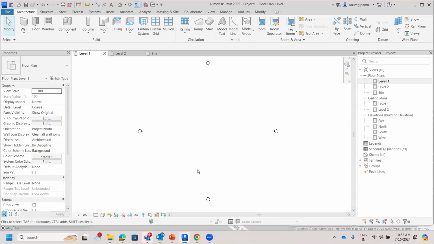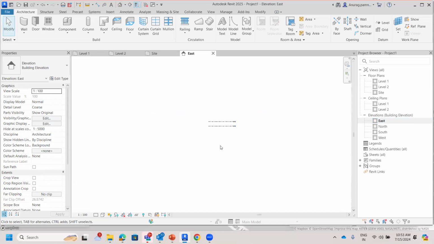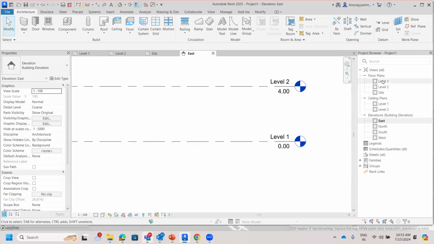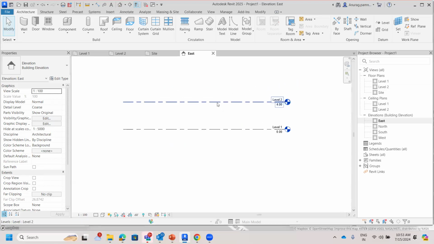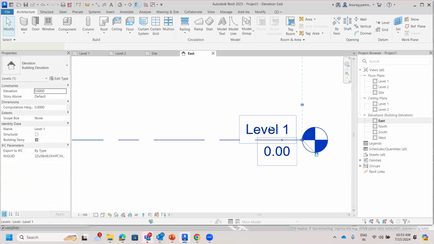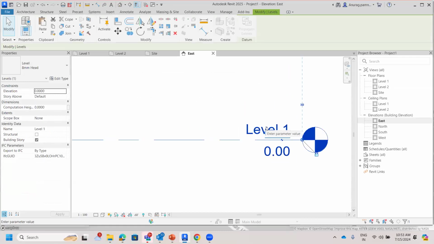So this is north, this is south, this is east and this is west by default. तो अगर मैं ईस्ट एलिवेशन में जाता हूँ, so now you can see कि मेरे पास दो लेवल्स हैं ऑटोमेटिकली। लेवल 1 जो कि आपको फ्लोर प्लान पे दिख रहा है, लेवल 1, लेवल 2 दिख रहा है, राइट। और आप इसके बीच का डिस्टेंसेस भी अपने हिसाब से मैनेज कर सकते हैं। सपोज मैंने इसको नेमिंग दी, डबल क्लिक करके, कि this is natural ground level, NGL.